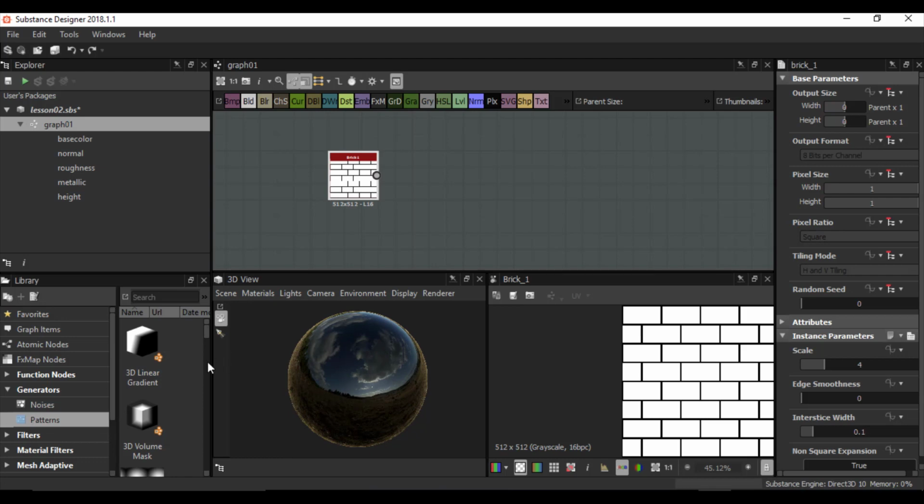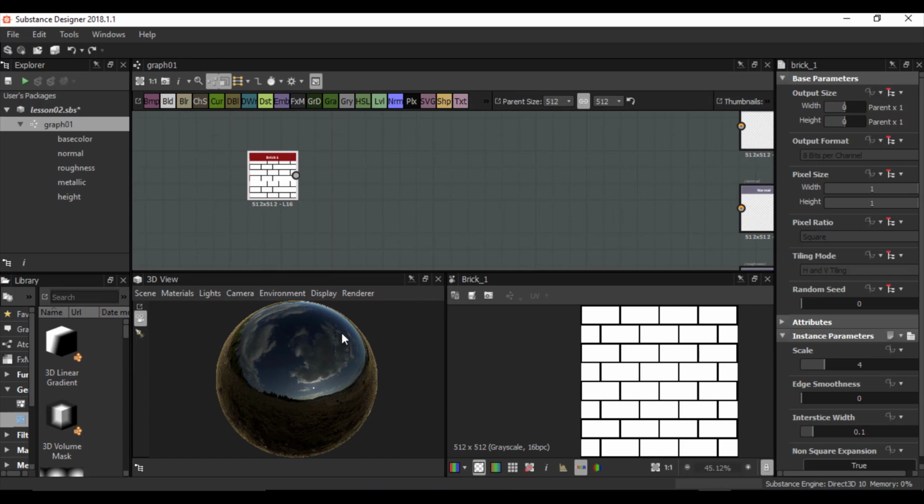And the other window is the 2D window. As you see, here is the 2D window. It shows the 2D view of the node we are working on, or at least the nodes whose current result we want to see.